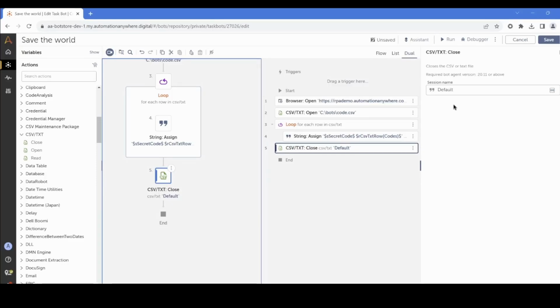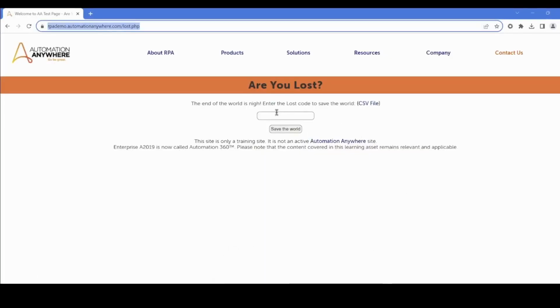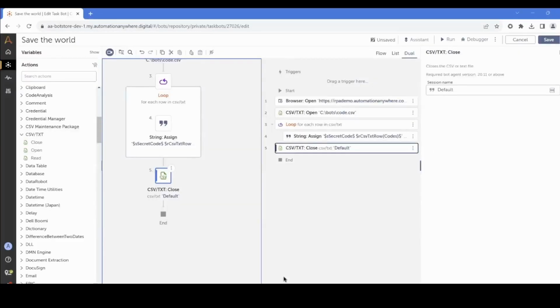For the destination string variable, I'm going to choose S secret code. Now what this action does is it adds the next red code, which is in that R CSV text row codes variable, and it adds to the end of our secret codes variable.